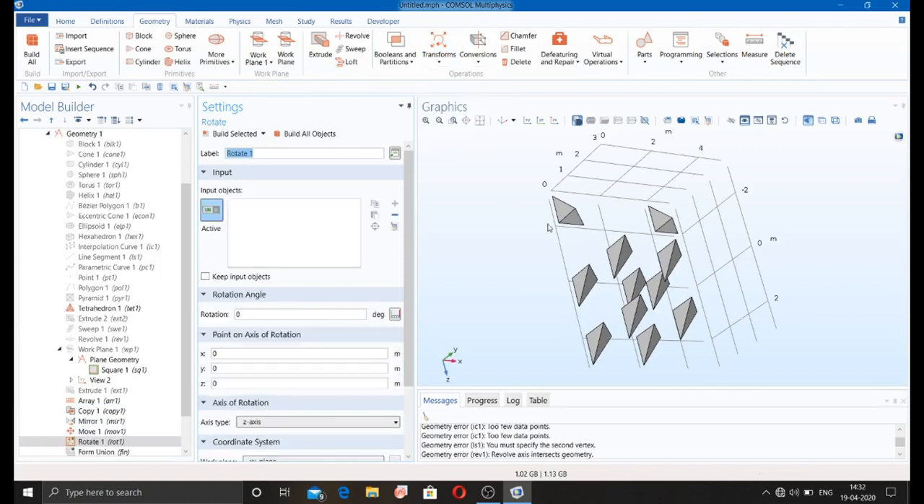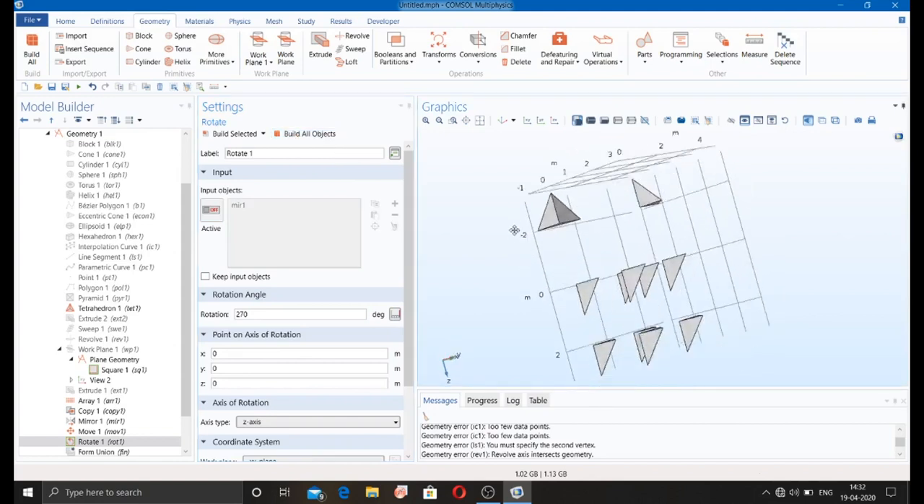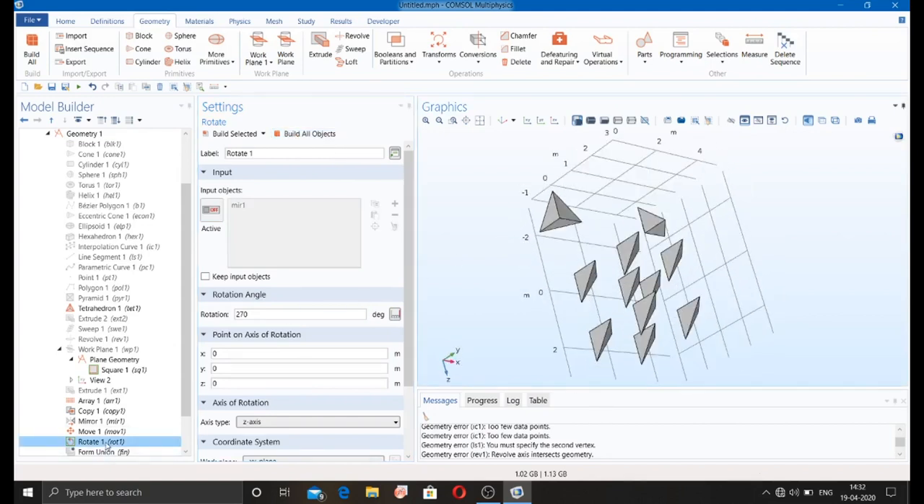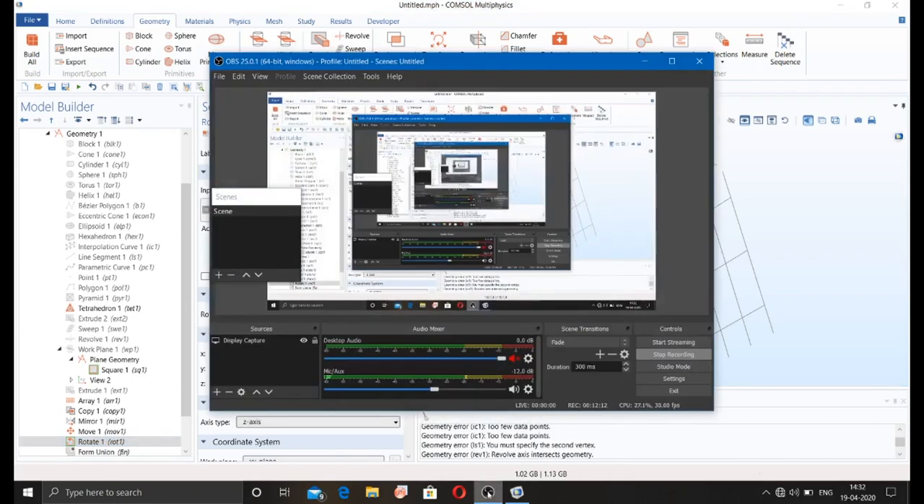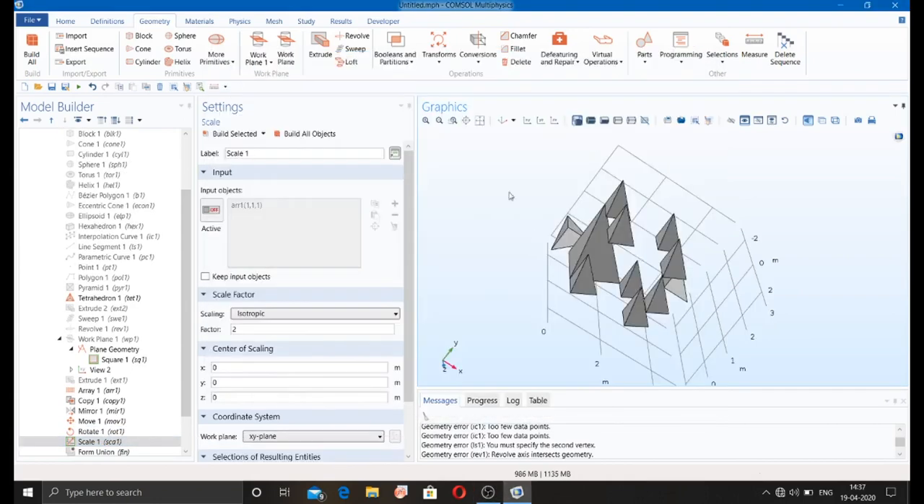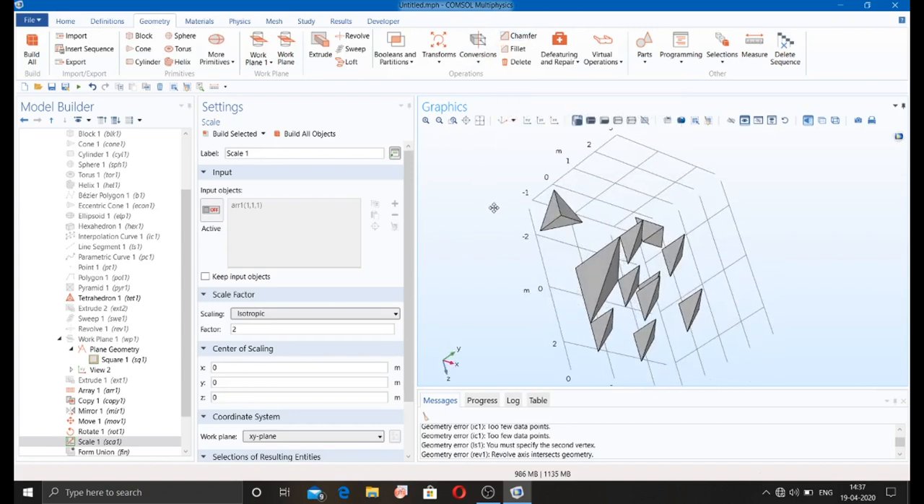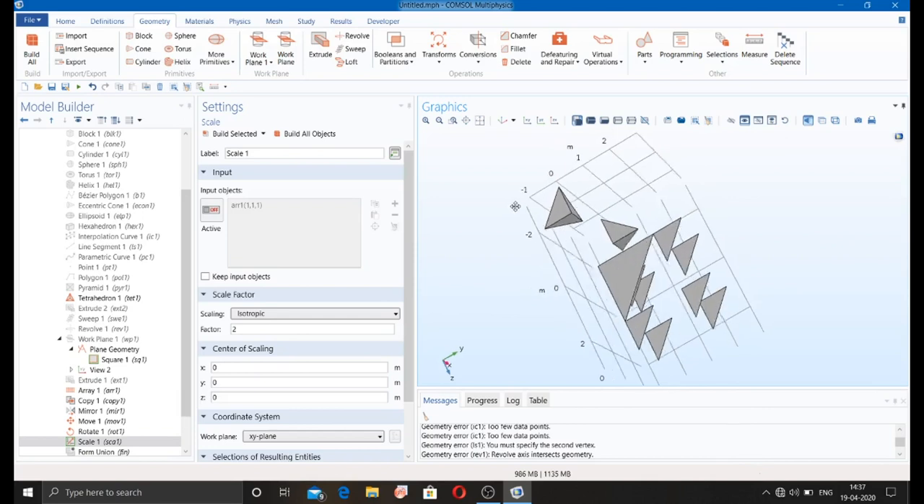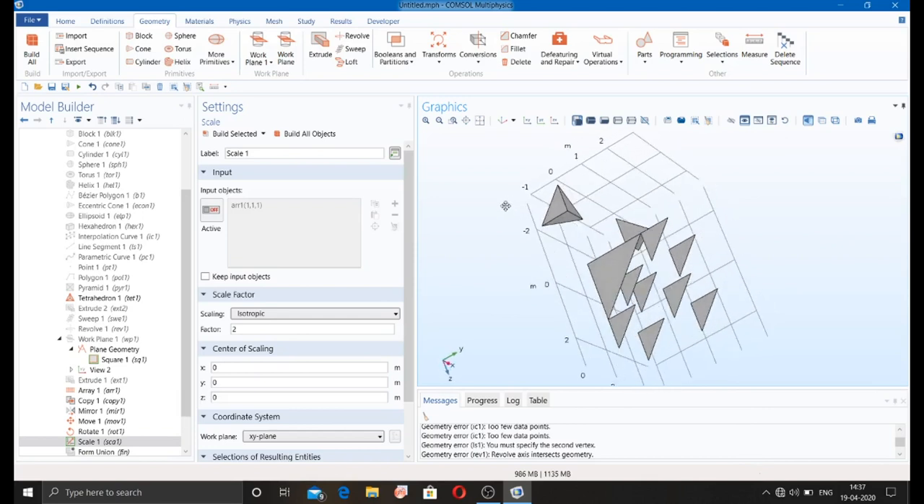Now rotate. I am rotating this by 90 degrees or by 270 degrees. So it will rotate like this. Larger. Scale. Now moving to the chamfer, fillet, delete. These are all particular commands.